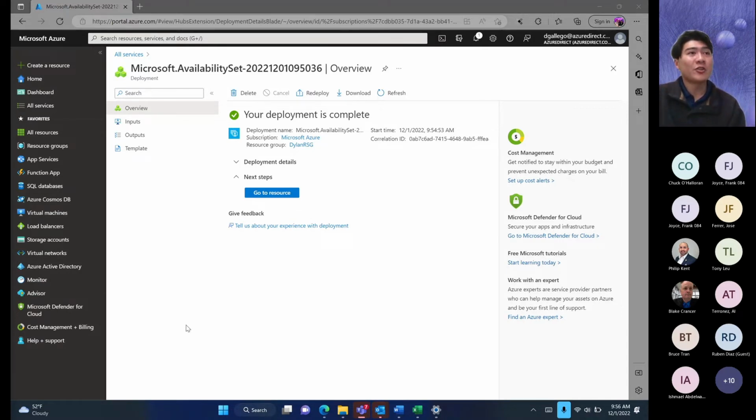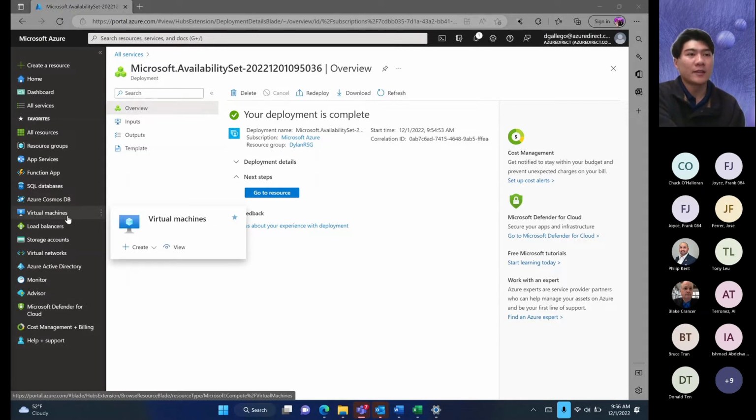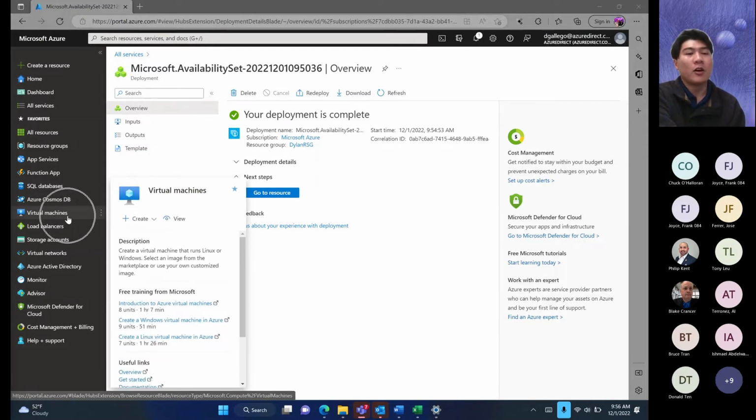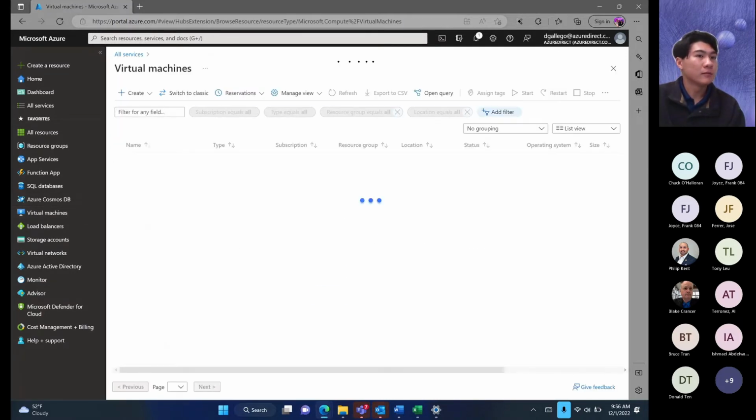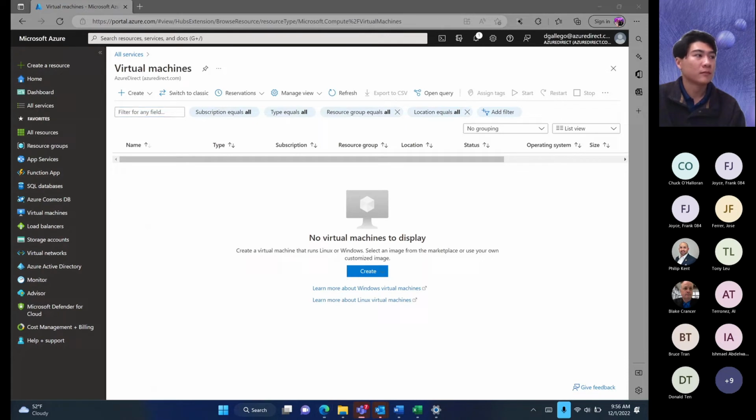Awesome. Well, let's get into the last module for today, which is going to be our virtual machines. In order for us to access our virtual machines, we're going to go over here to the dock on the left-hand side. And all we're going to do is click on the blade that says virtual machines. And from here, we're going to create our virtual machine.